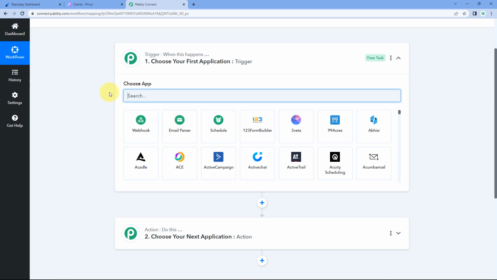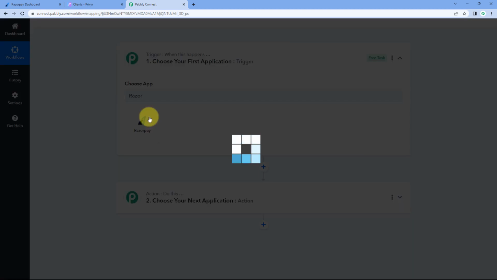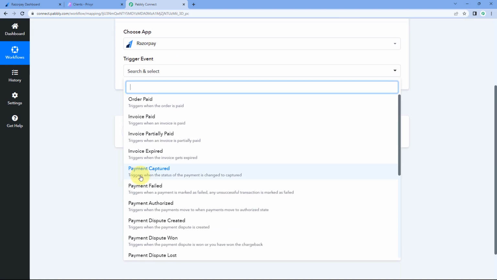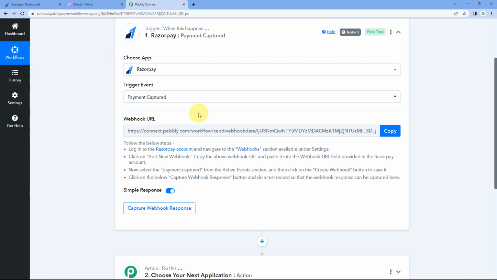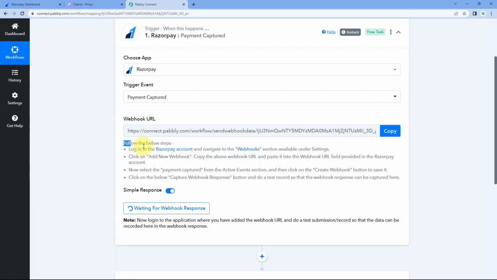Now here in the trigger window, in Choose App, search for Razorpay. Just select it. And then in Trigger Event from the drop down, select the trigger event as Payment Captured. After selecting our trigger event, Pabbly Connect gave us a webhook URL. And using this webhook URL, we are going to connect our Razorpay account with Pabbly Connect. So we just have to copy this webhook URL from here and follow the help text given below over here.